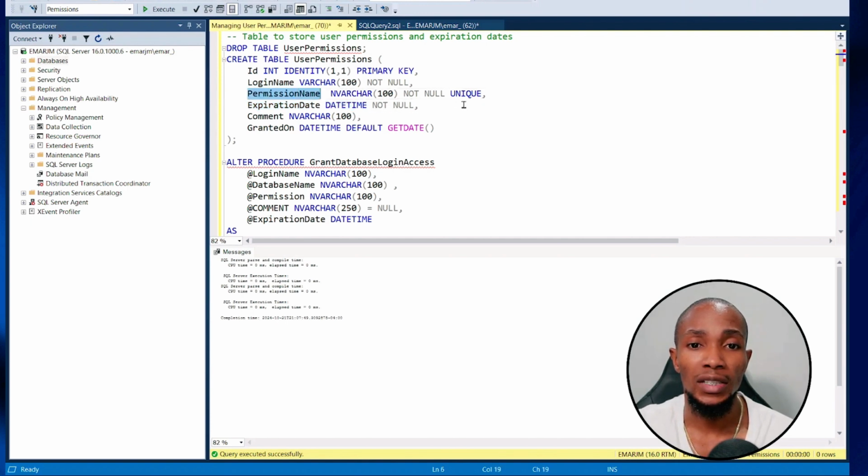Now for the permission name, we are setting it to unique because a user can have more than one permission on a database. So if we grant read access, we don't want, when we run the procedure to grant read access again, the entry to be added to the database. So if you try to grant data reader to, say, Mr. X twice, then it will fail.